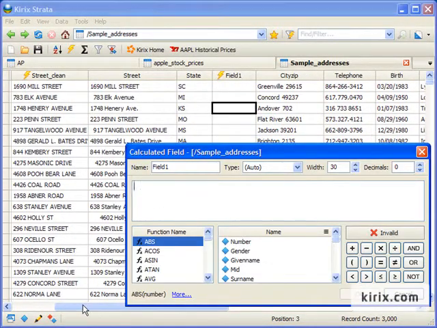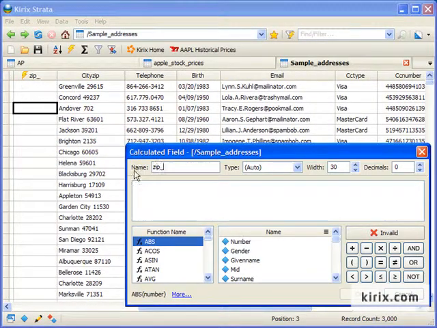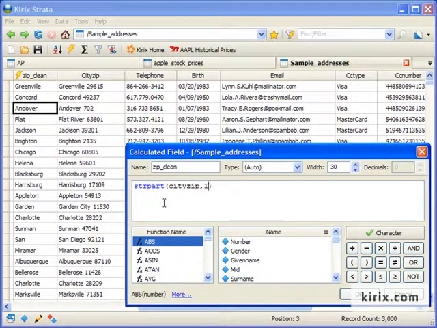Now our zip code is currently mashed up together with the city name, so we're going to try to get our zip code isolated into its own field. We're going to do this using the string part function, which lets me break the field into separate pieces based on spaces or another delimiter. So here's the first part, and the second, and the third.